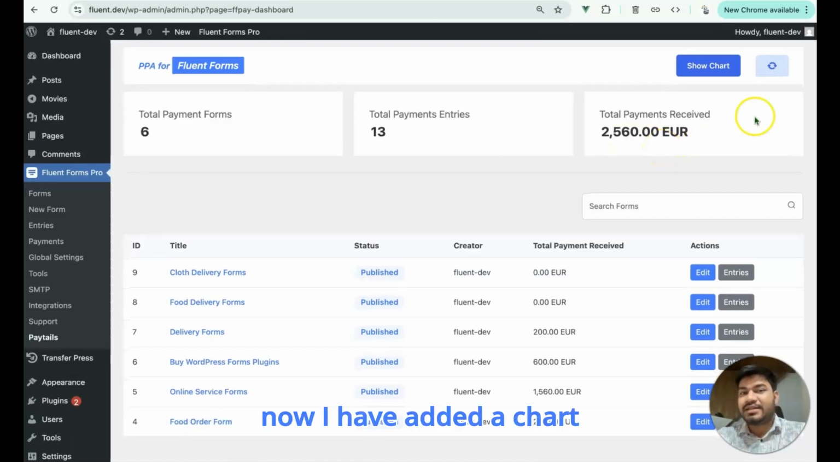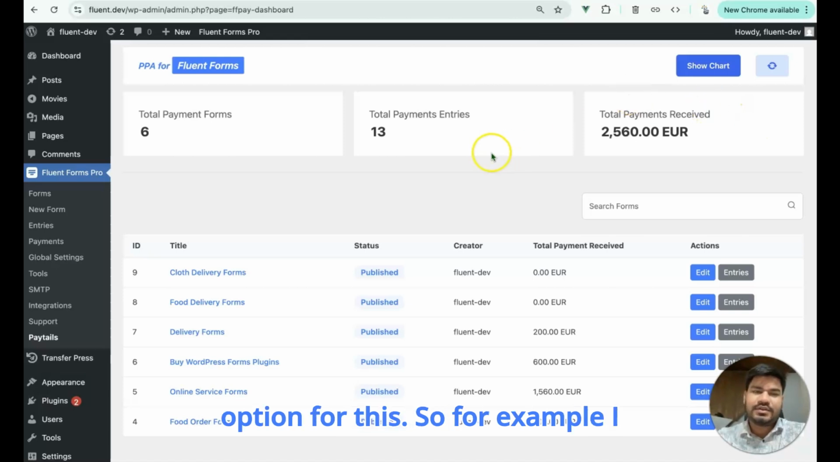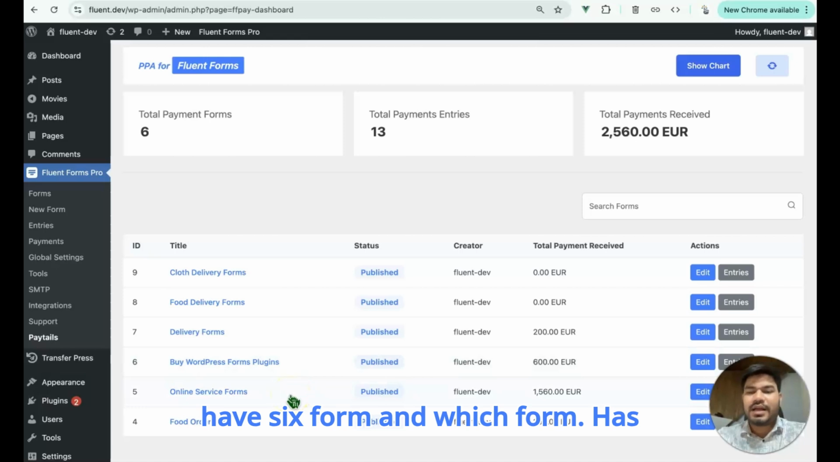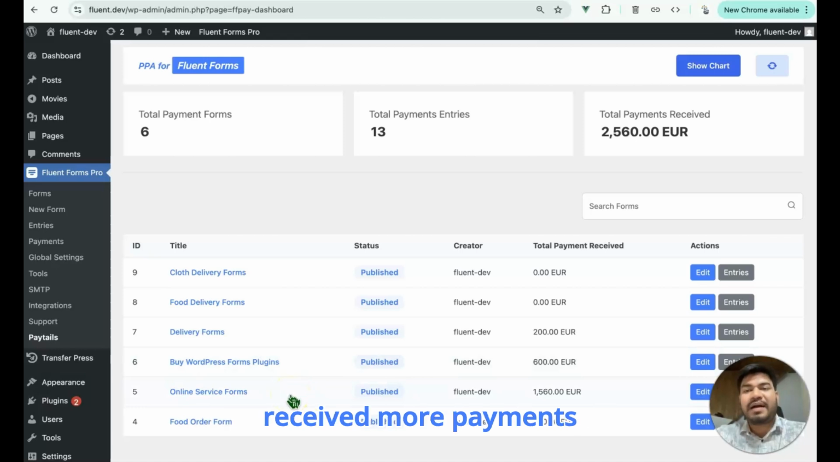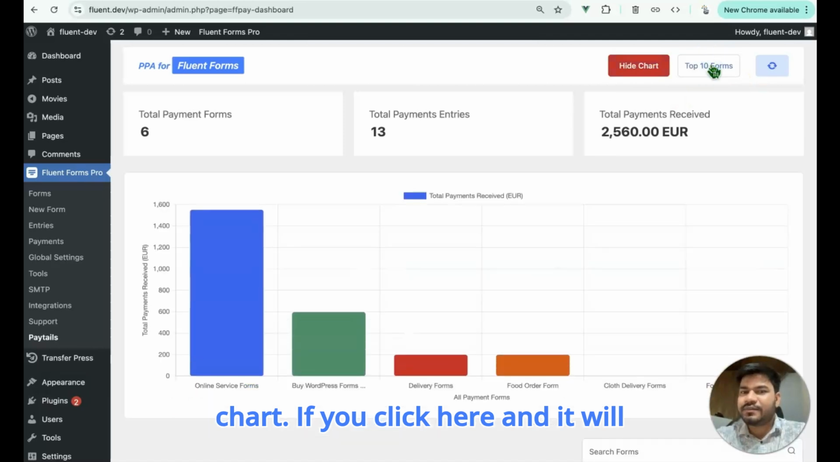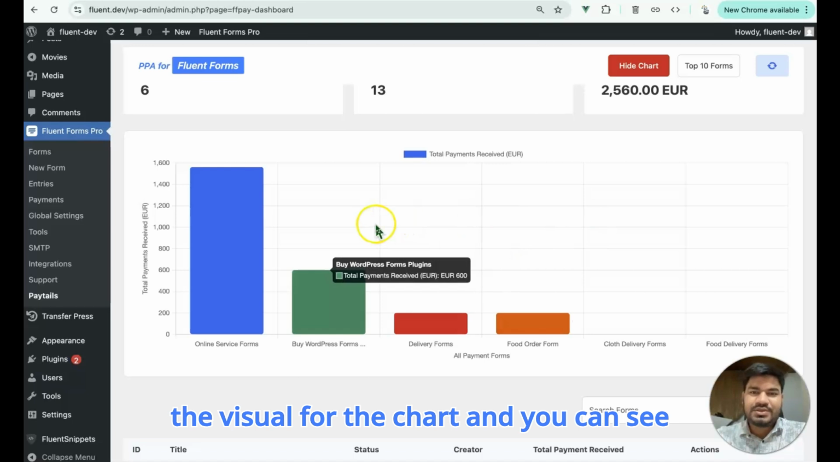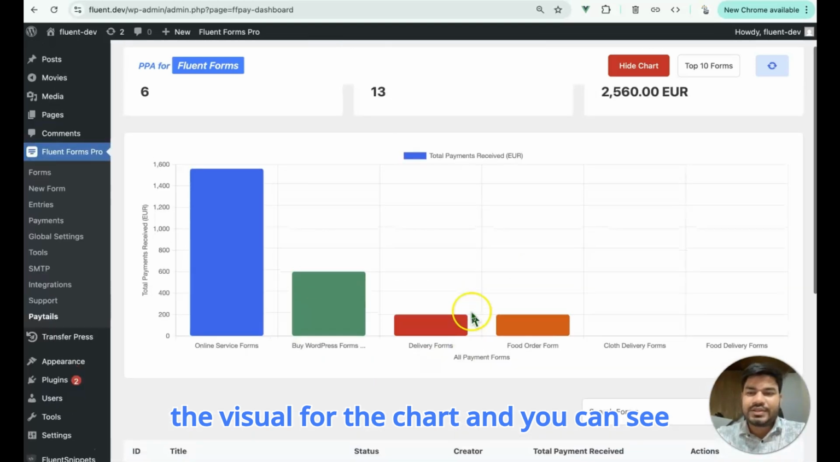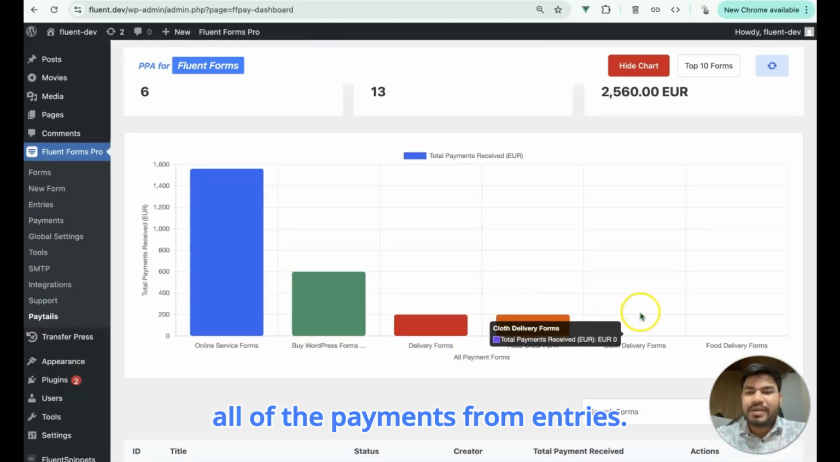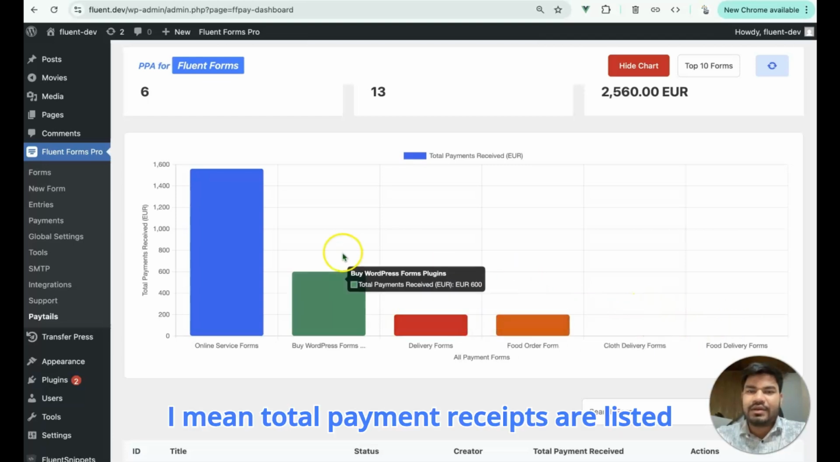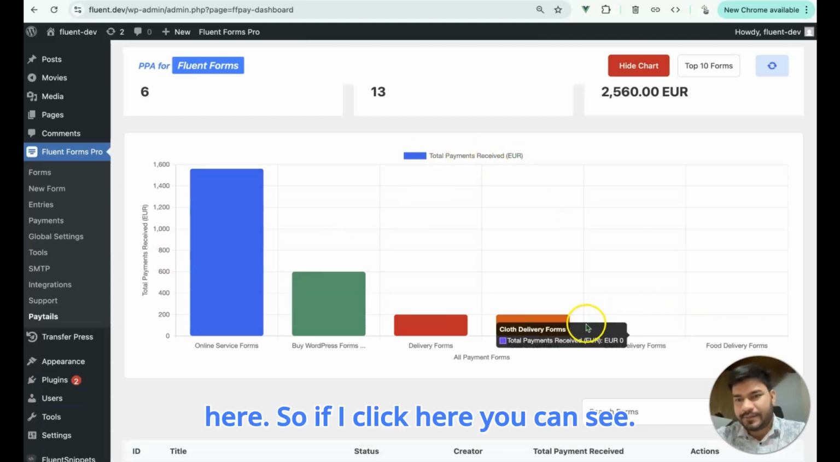Now I have added a chart option for this. For example, I have 6 forms, and the chart shows which form has received more payments. I just implemented a show chart button. If you click here, it will directly show you like this. That is the visual for the chart, and you can see all of the payments from entries, I mean total payment receipts, listed here.